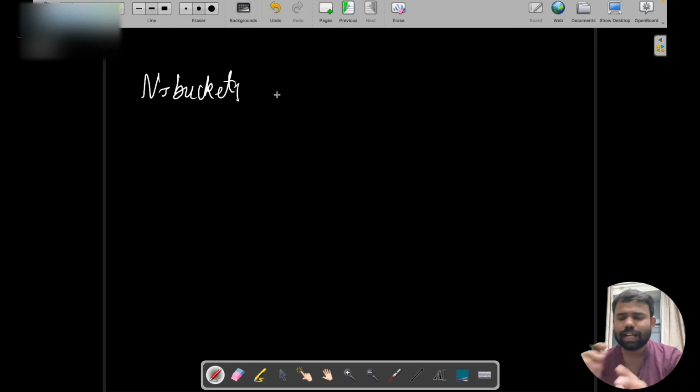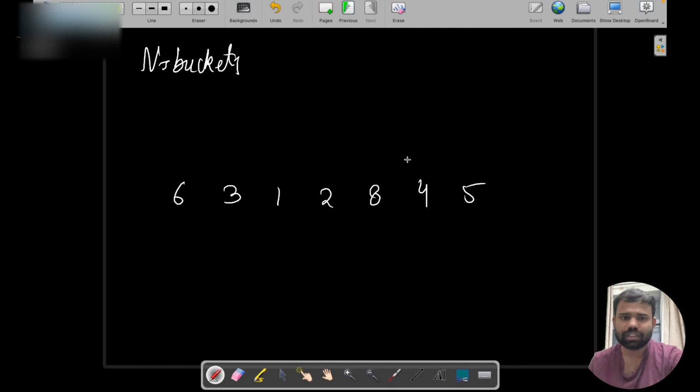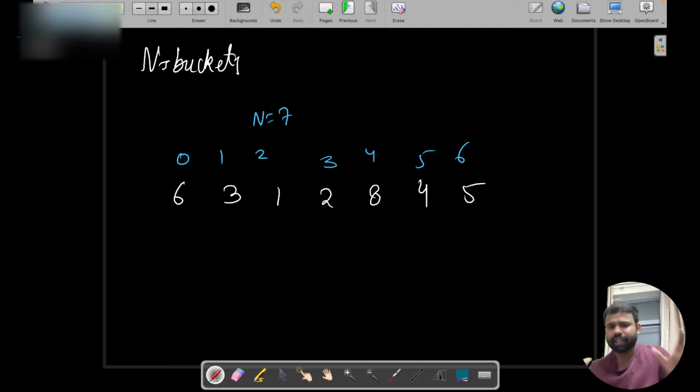Right? And then all the n buckets have some balls. For example, the first bucket has 6 balls, the second bucket has 3 balls, then 1, then 2, then 8, then 4, then 5. Let's say these are the balls in the buckets. Here I have taken n equal to 7, which means we have 7 buckets and each bucket has some balls, right?